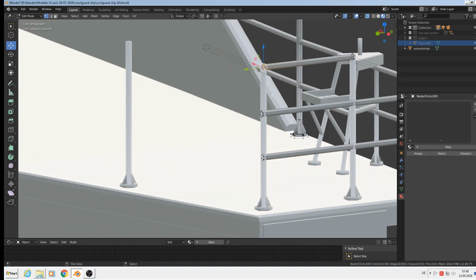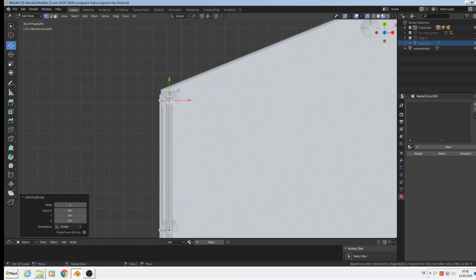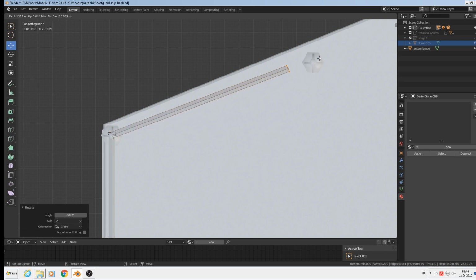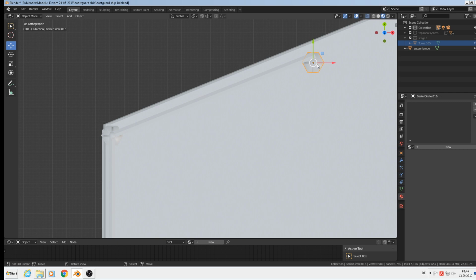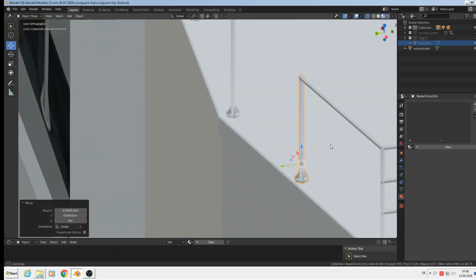So we take that one, Shift D, top view. Now we must find the angle to that position. So rotate Z, try that, and extrude till there. I think that here can be a little bit more there. So we look that that fits.